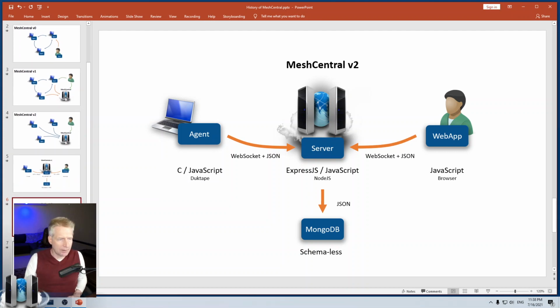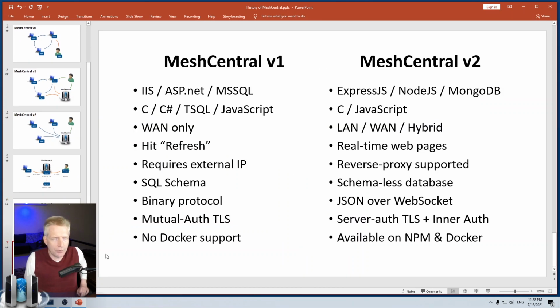Let's see. The other thing I want to do, this is the last slide, and I just want to cover other broad benefits of switching from the MeshCentral 1 instance or legacy code to the new one. Well, obviously, I talked about the old one. It was built in IIS, ASP.NET, and Microsoft SQL. The new one, Express.js, Node.js, and MongoDB. And the switch had a few big impacts on MeshCentral.